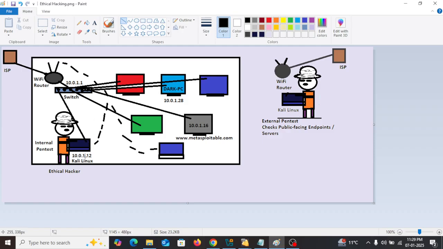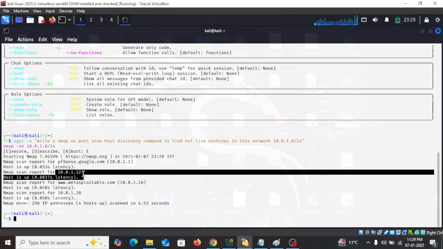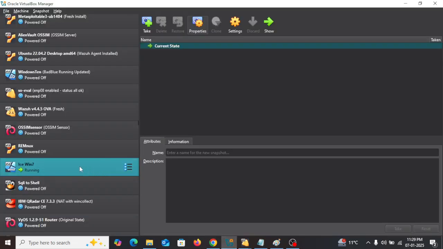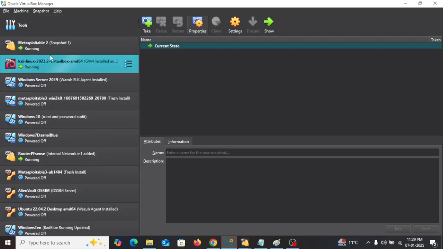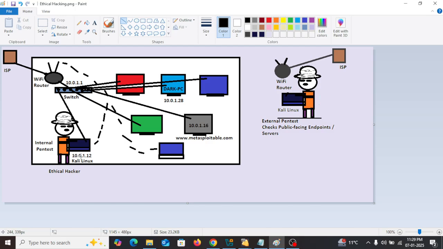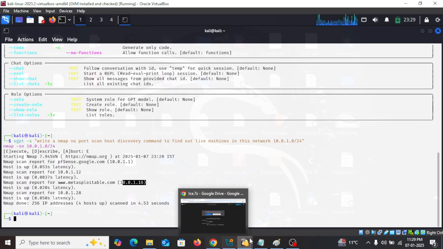I also got my own IP address and the target machines here in the chat. If I go back, you can see the other machine, 10.0.1.12, is the IP address which I'm running in my VirtualBox. This is my target machine, and I'm running Metasploitable and Kali Linux. Here you can see the IP address of Kali Linux, 10.0.1.12, and the IP address of the public facing server metasploitable.com, 10.0.1.16, that you can see here.